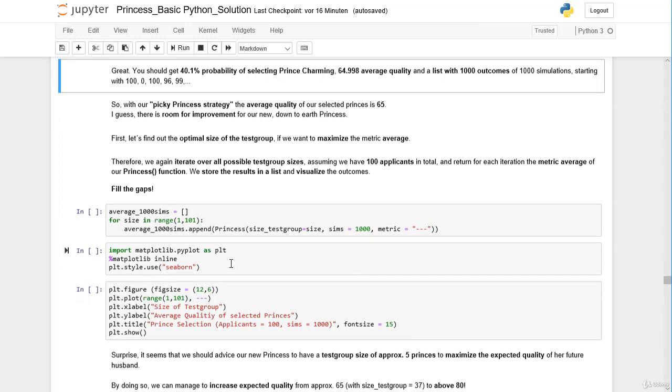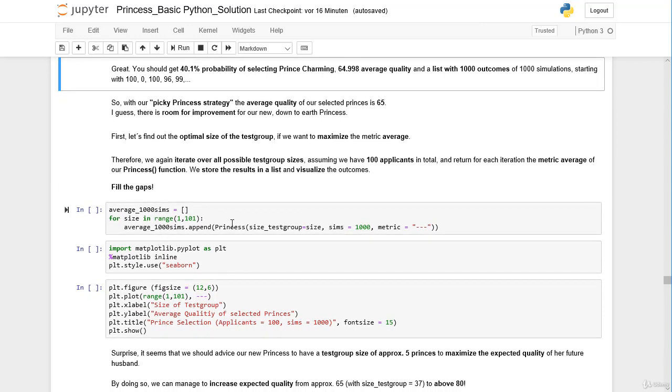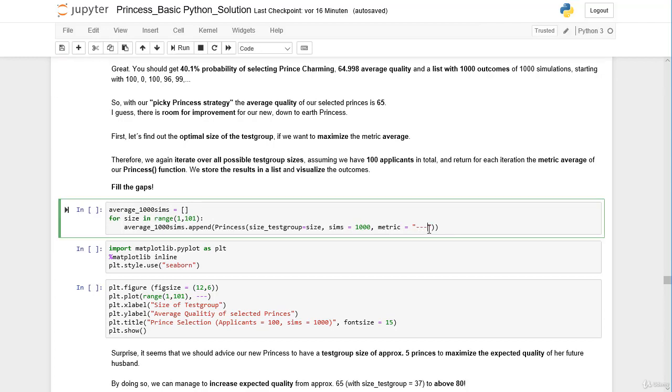So actually this is nothing new. We call here our princess function for each test group size from 1 till 100, with the 1000 simulations, and this time we set the metric to average, and we append each result to our empty list average 1000 sims. So let's do this here.